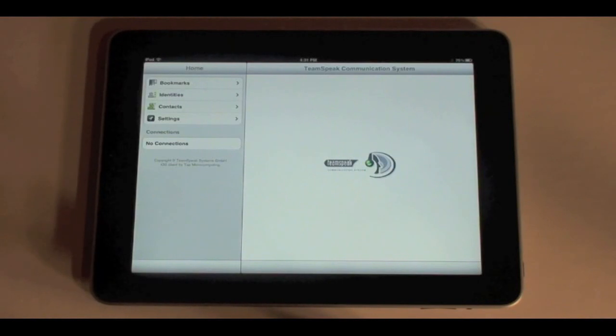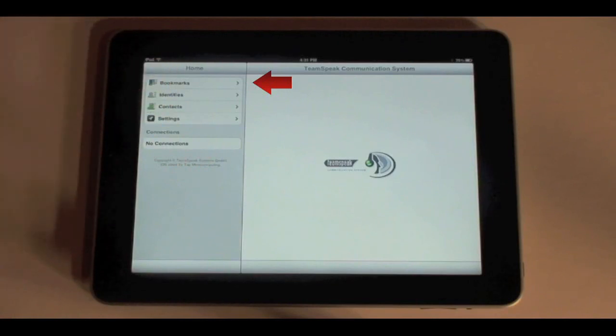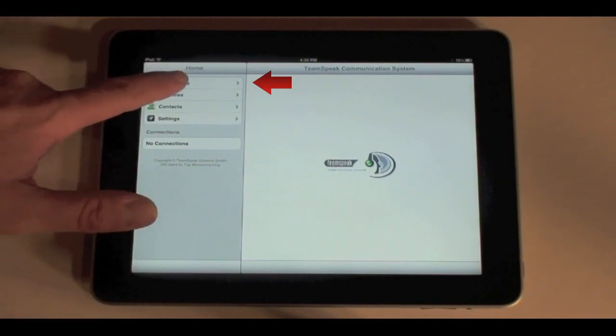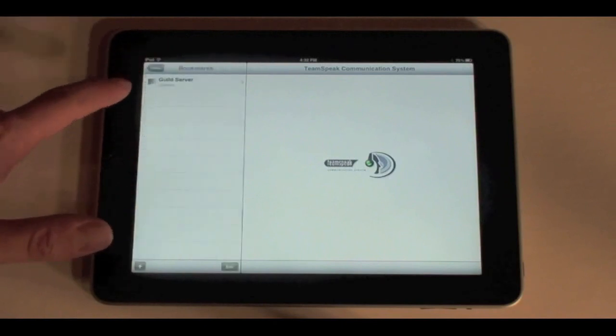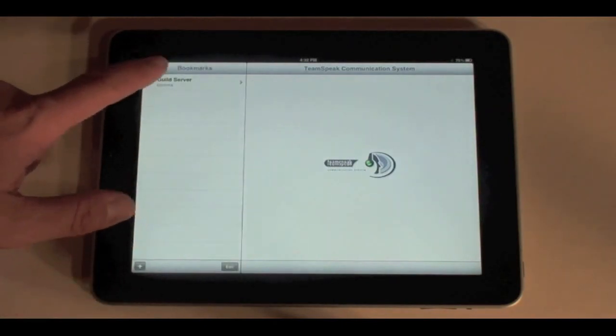Okay, so we're going to start out here with bookmarks. As you see here, I've got a bookmarks section, and bookmarks allows you to quickly connect to servers without having to re-enter the same information. Again, very similar to functionality on the desktop client. So what I'm going to do is tap bookmarks. And as you see here, I already have a server that I've set up.